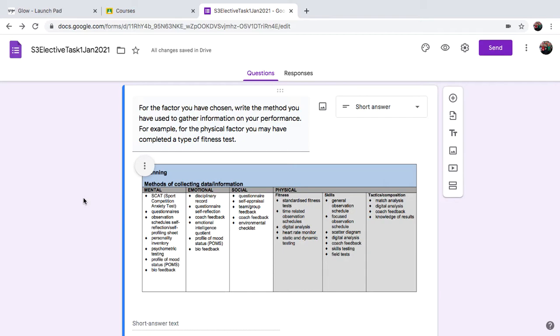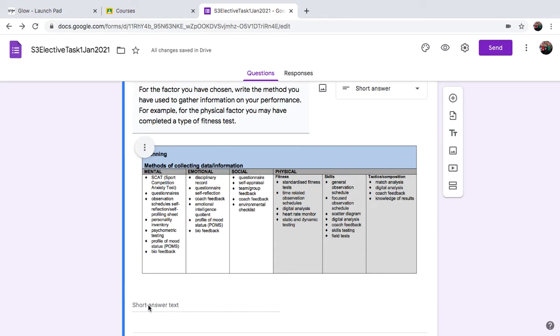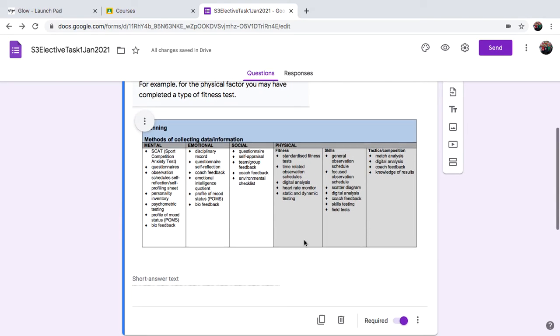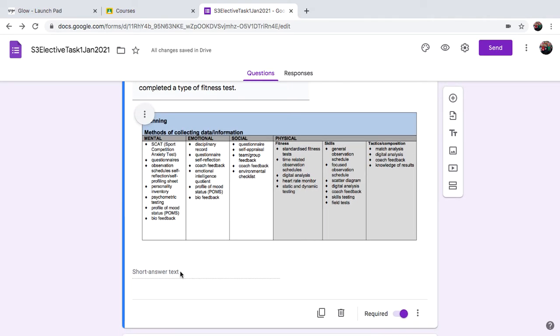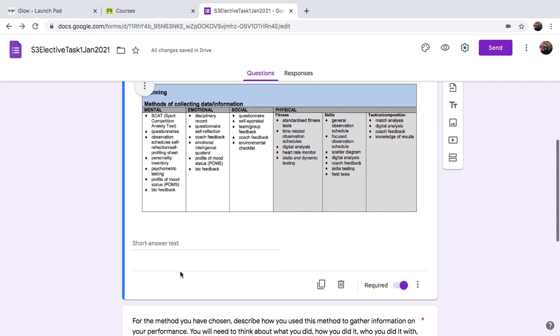This question wants you to think about the factor that you've picked, and it asks you to write the method that you've used to gather information on your performance. For example, if you were in my class, we completed a type of test to gather information on our performance in a specific factor. One of those factors is listed here, and underneath in the boxes are examples of different methods that can be used to gather information on that factor. So if you are in my class, you'll know that we have studied a particular factor and then we completed a specific test. You need to write that test inside the box here. And if you're in Miss Patrick's class or Miss McKinley's class, you will do the same.